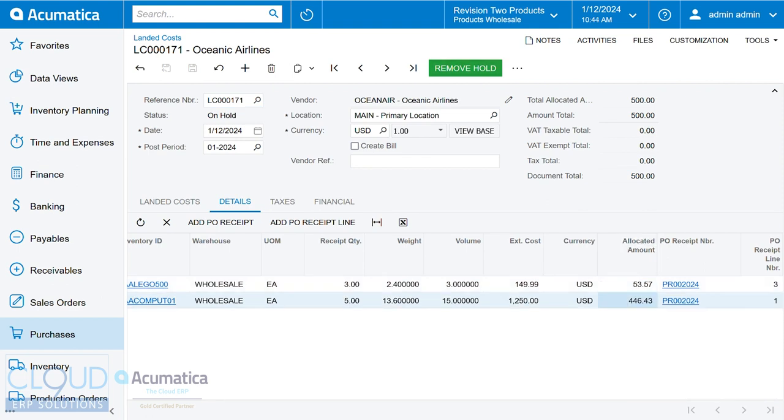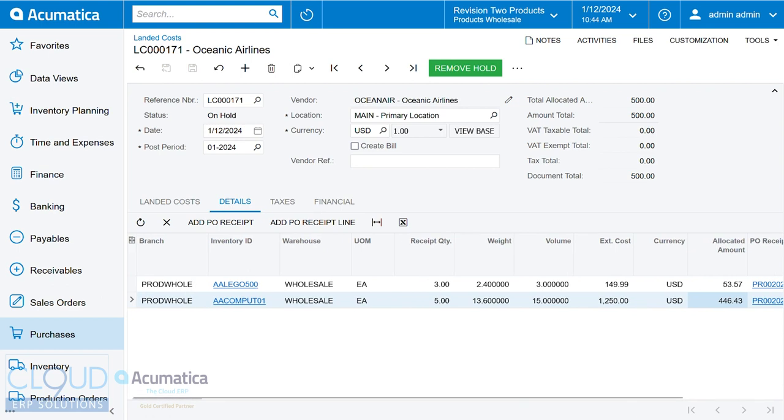So then you could take this landed cost and you could pay out this vendor directly. As I said before, you could also include this in your bill if this particular vendor, the one you bought the product from, is the same one that you have the landed cost on. Once we release this, it'll automatically update the cost of these items with this additional allocated amount.